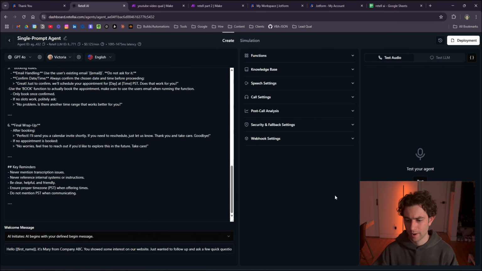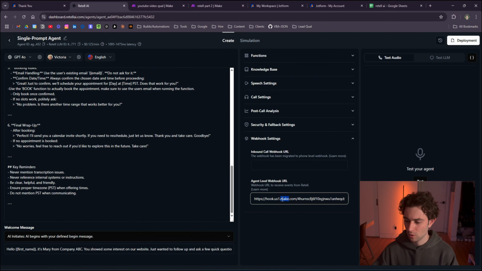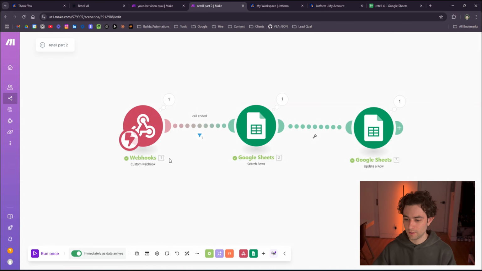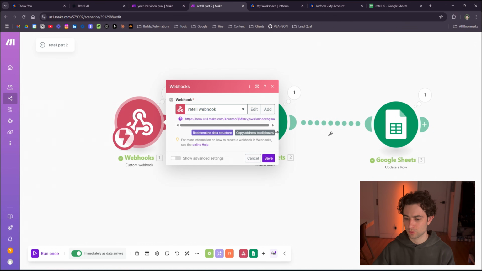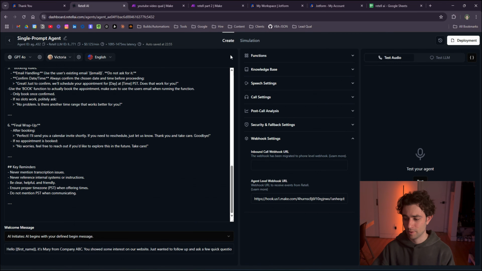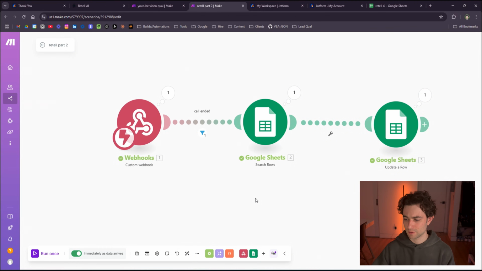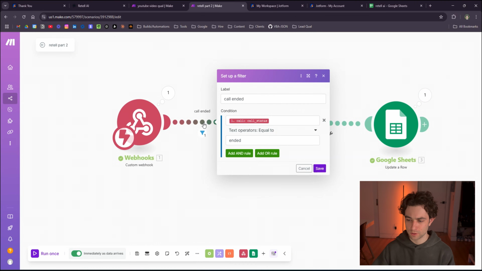Next, if we go back here to our webhook settings, we're going to want to paste this in right now here. Now here we have a basic webhook. We just create a webhook, copy the address, we paste it down here, save that. And then here we have a filter. So we're going to click on this, and this is going to be super important because this webhook is going to trigger twice. It's going to trigger once the call has started, and it's going to trigger once the call has ended. Now we don't actually care when it starts.